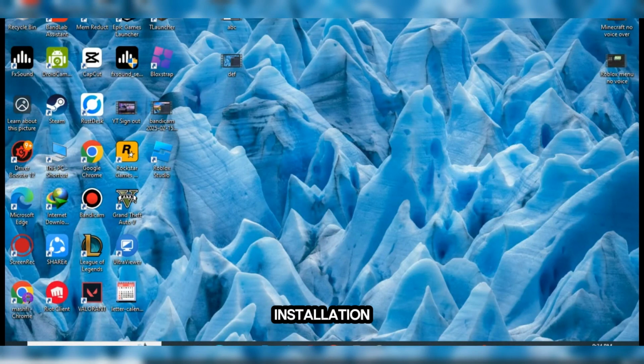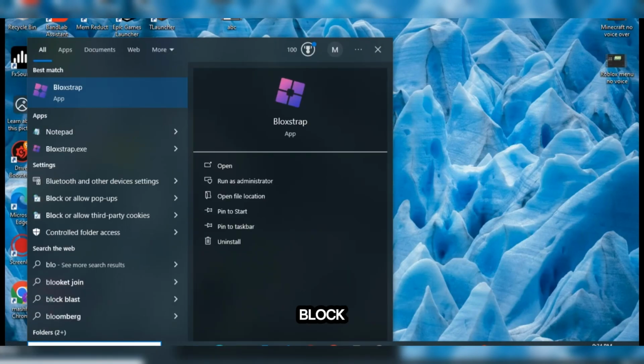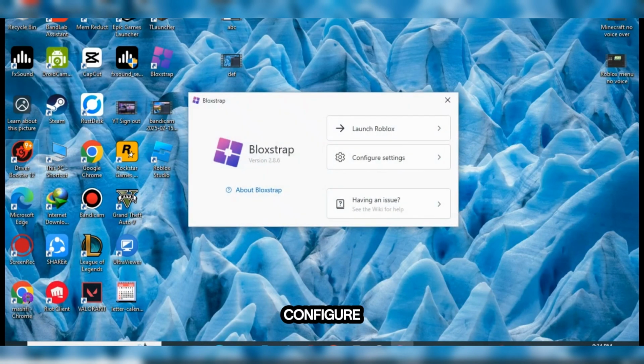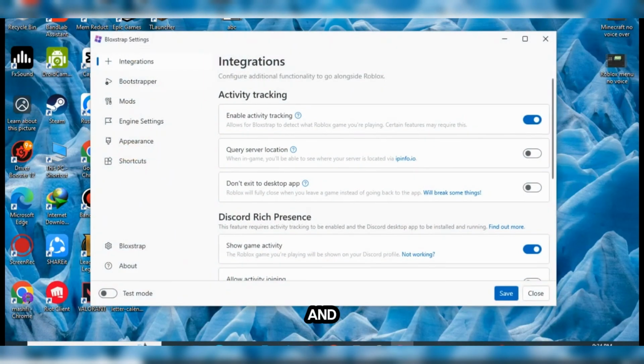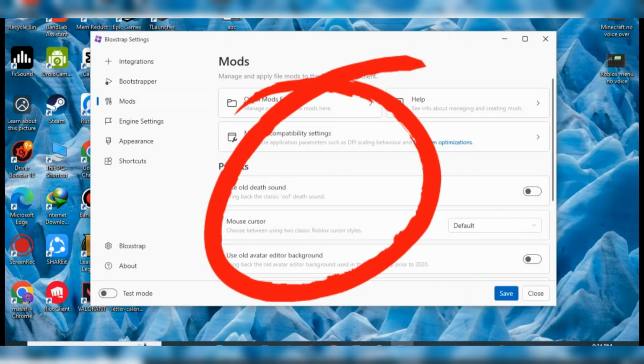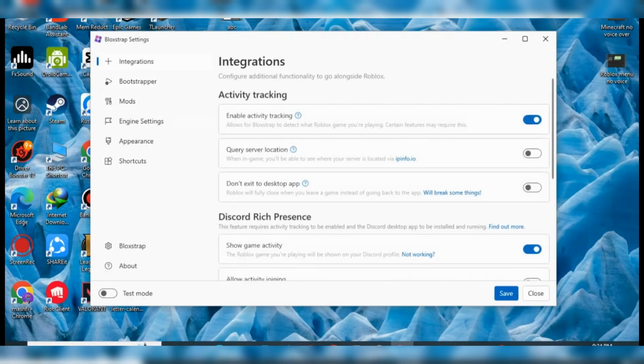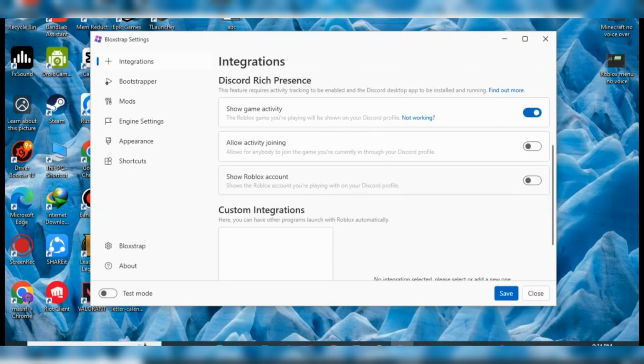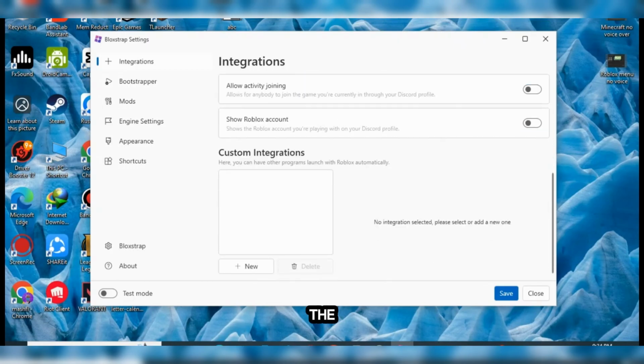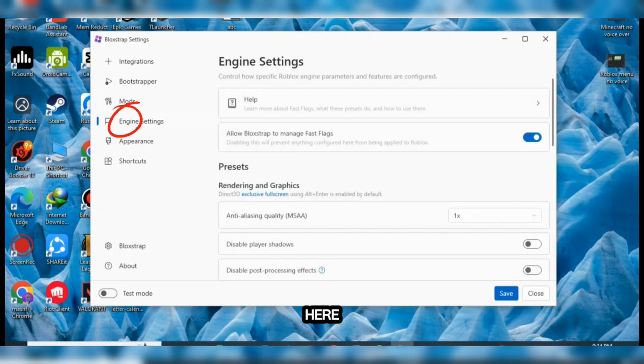Okay, after the installation process has been completed, open Bloxstrap and choose configure settings, and then go to engine settings. Here you go, here are the engine settings. Here, just do what I am doing.